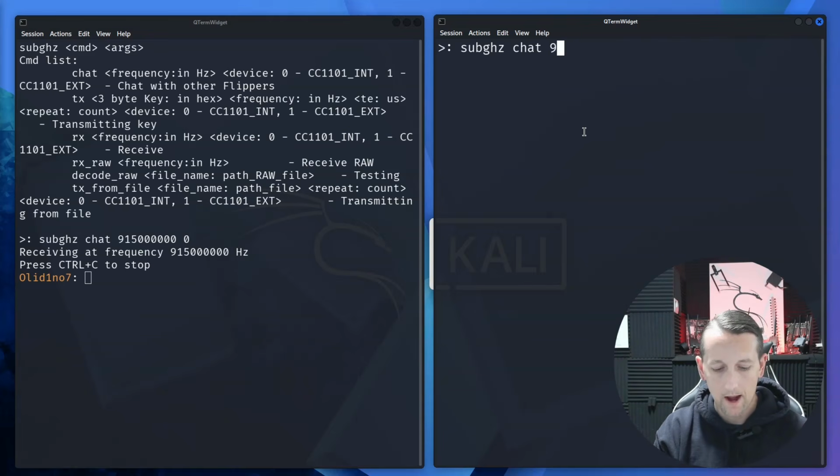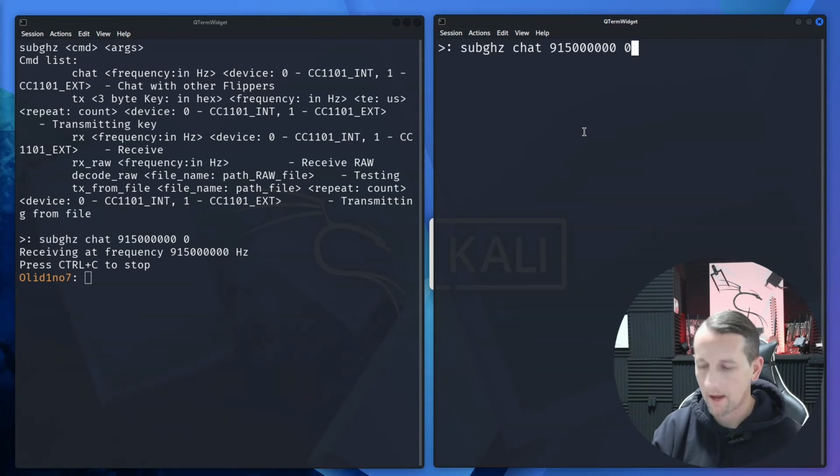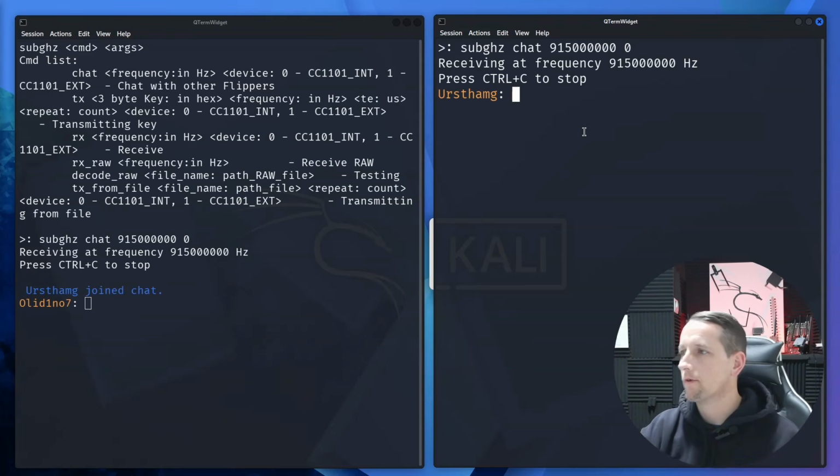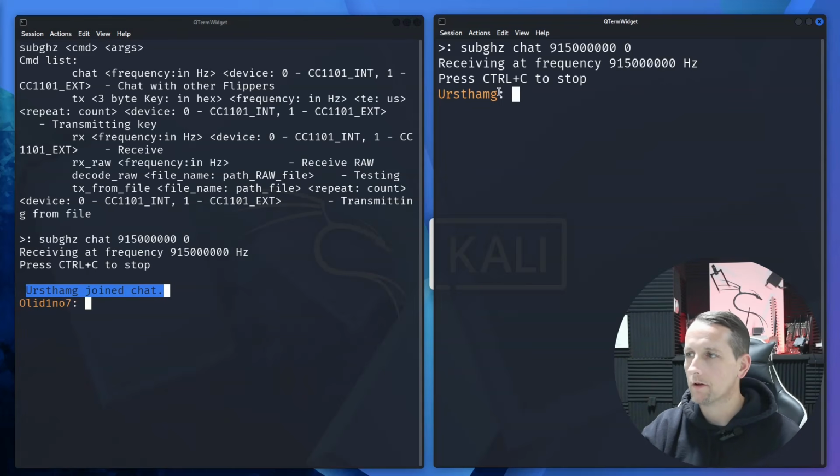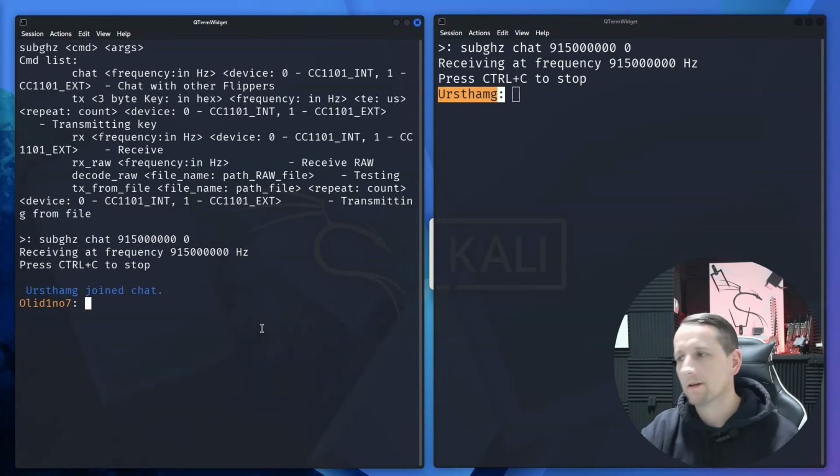So I'm going to run 915 followed by 6 zeros, and 0 for the internal antenna. Now watch this, watch what happens when I hit enter. So you see over here on the right, I'm now dropped into a chat, and then over here on the left, I get a notification that this particular user has joined the chat.